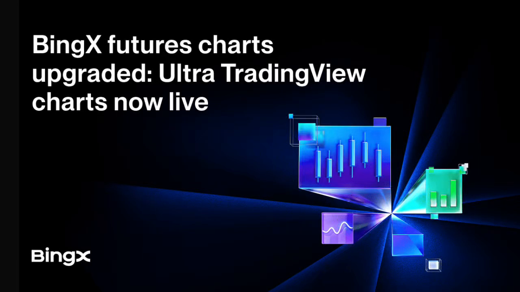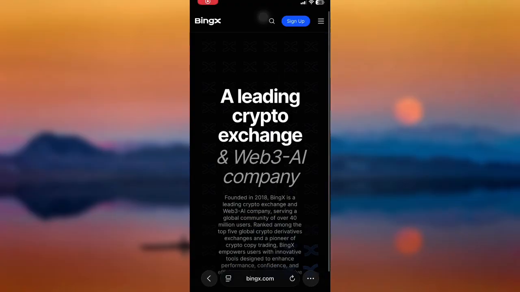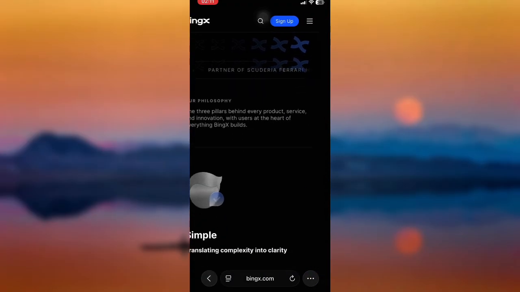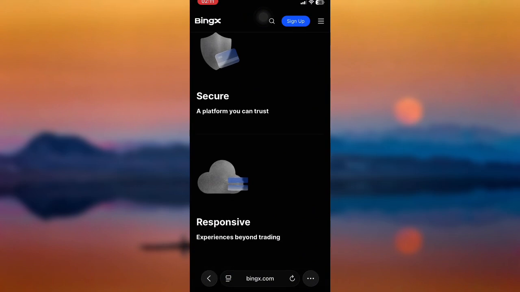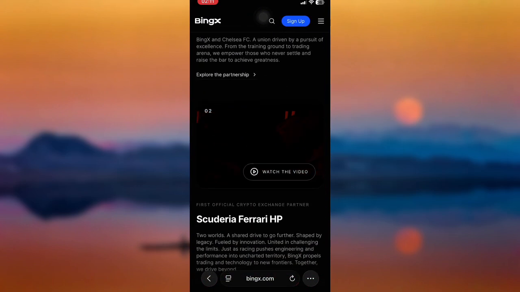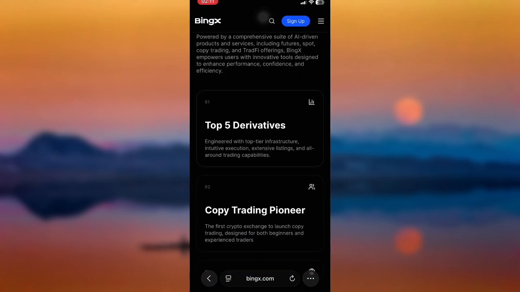Want to permanently delete your BingX account in 2026? Before you do, make sure you've withdrawn all your crypto and close any open trades, because once your account is deleted, the process may not be reversible.